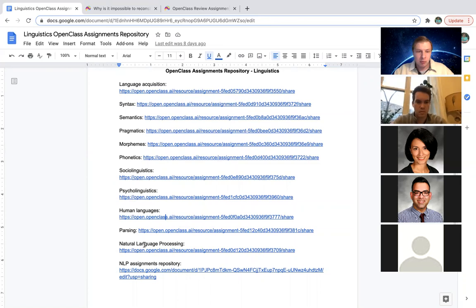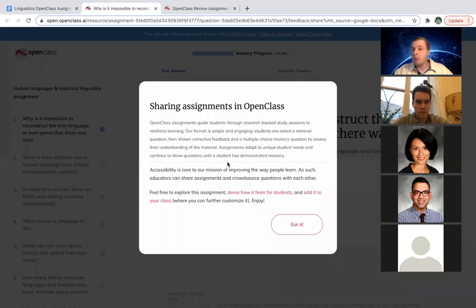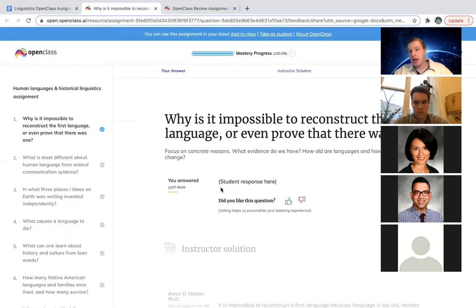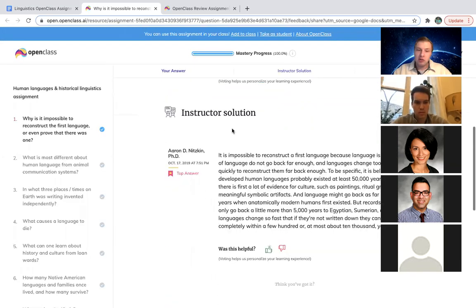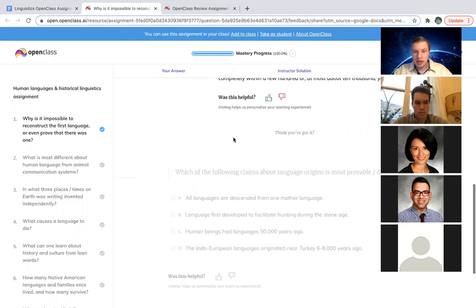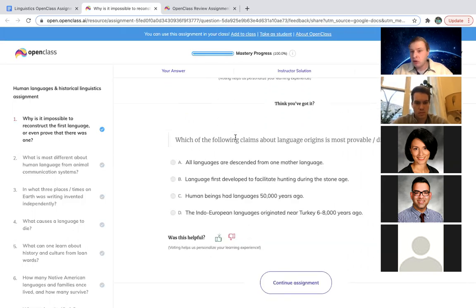So for example, with this linguistics one, maybe you could go into one of these assignments, click this link, and it'll open up a share page, which looks like this. This goes over how OpenClass works. Any of the other educators that have this link would be able to view each of these questions in here, view the instructor solution, and this mastery question.